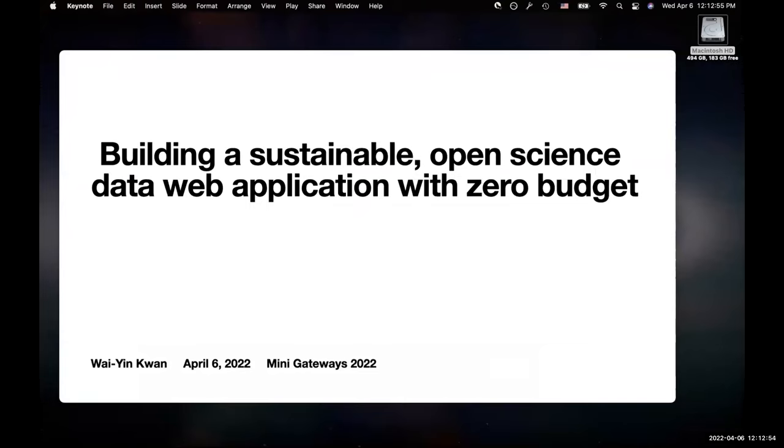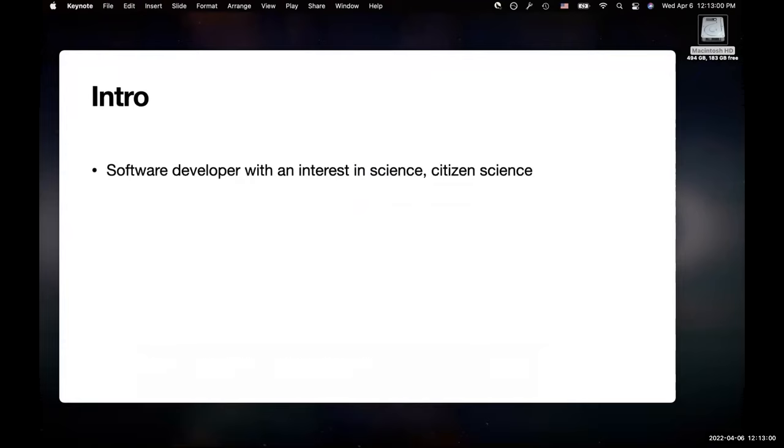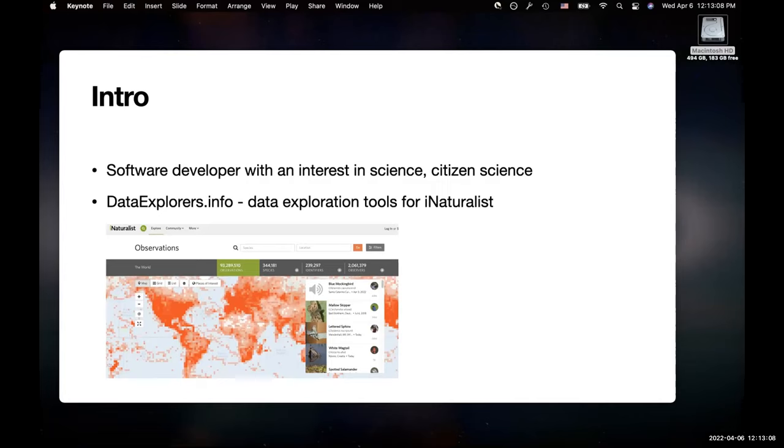So as I said, my talk is building a web application with zero budget. I'm a software developer with an interest in science and citizen science. This past winter, I was part of an Open Life Science mentorship program. During that program, I partnered up with some iNaturalist project organizers to build some data exploration tools for their iNaturalist project. iNaturalist is a citizen science project where they ask people to take photos and document the biodiversity in their area.